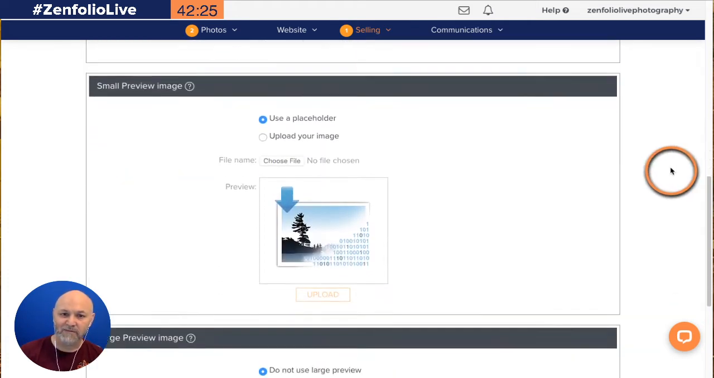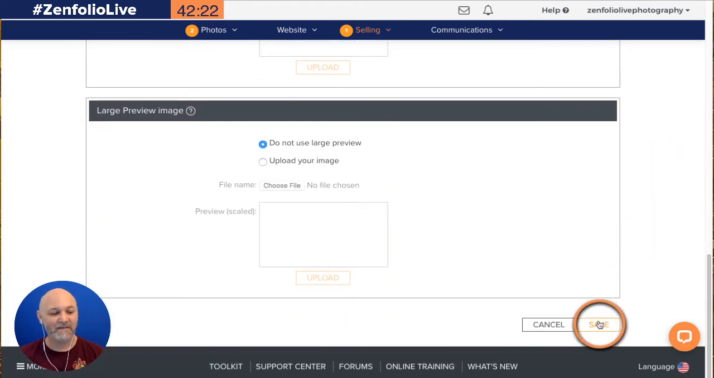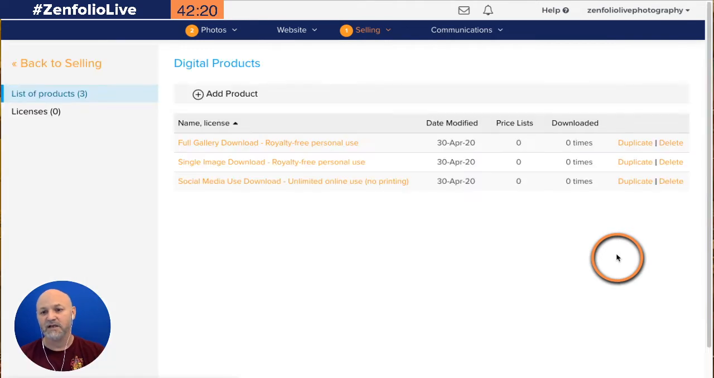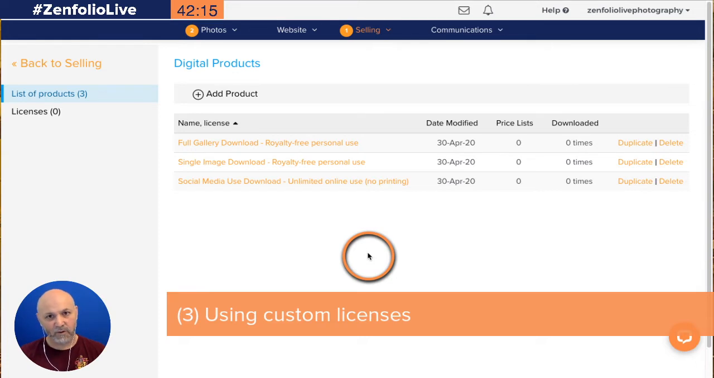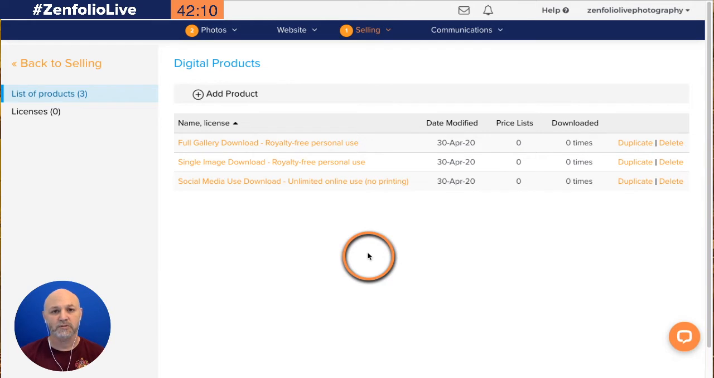All right, we're going to scroll down. We're going to click save. And then we're going to move into the next part of this, which is talking about custom licenses. Okay, so Zenfolio has built-in licenses that you can use on your digital products, but you can also upload your own custom licenses. So a couple of things to think about. You can use this as a way to automate delivering your print release to your clients. Or maybe you want to make your photos available for personal use purchases, but also for commercial use purchases. You can upload custom licenses to kind of accommodate that.